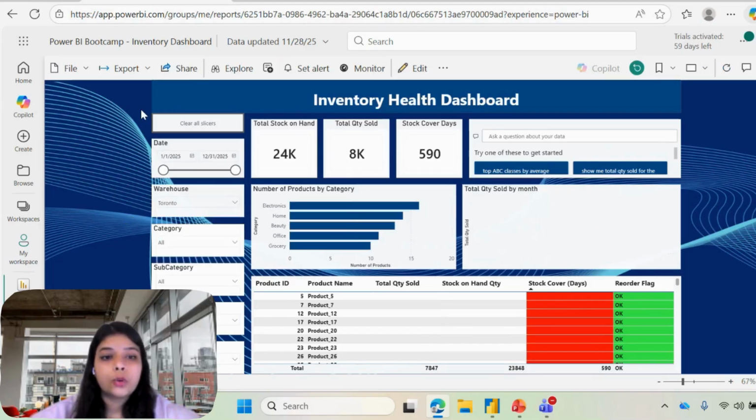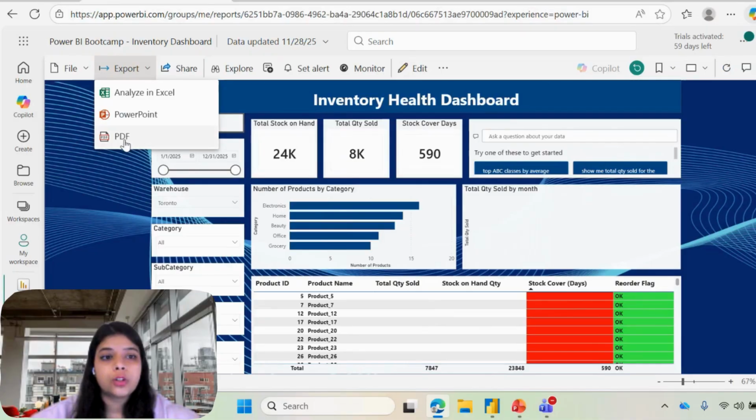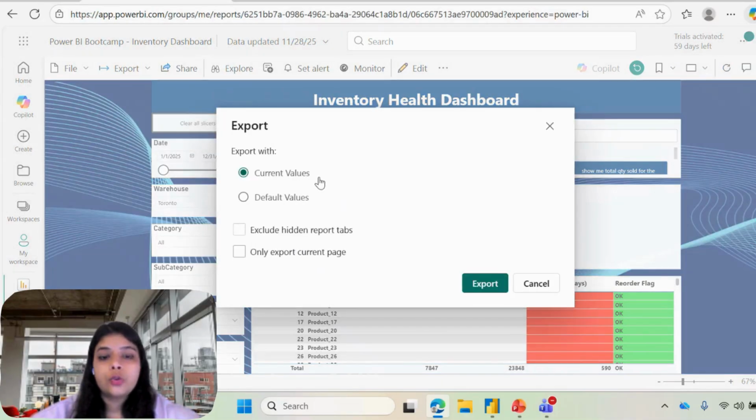So that is what you'll be selecting, and then hit export, select PDF, use current values, and if you have multiple pages in your dashboard, you can select this option for just the current page, or you can leave it as is and just hit export.